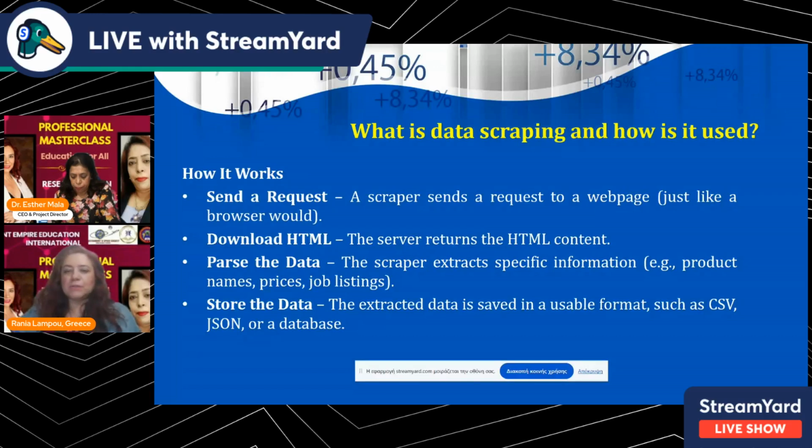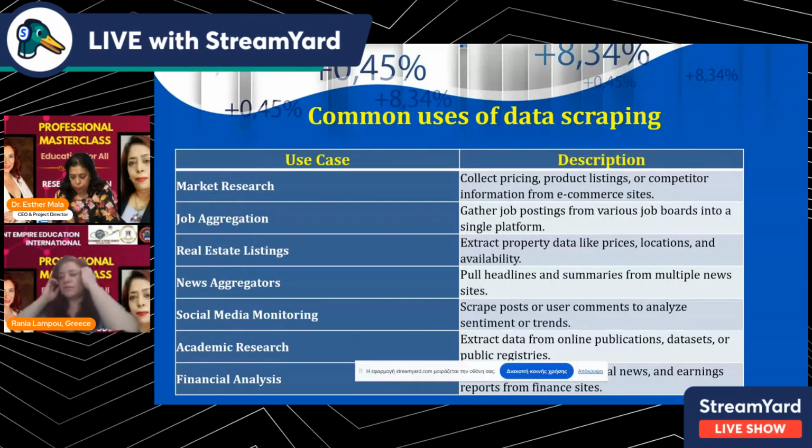So what are the common uses of data scraping? In market research, for example, we use it to collect pricing of product listings. For job applications, we can gather job postings from various job boards in a single platform. We can extract property data like prices, location, availability. We can pull headlines from multiple news sites. We can scrape posts on social media, for example user comments, to analyze sentiment or trends. We can extract data and research from online publications, data sets, or public registries. And of course, financial analysis: we can collect stock prices or financial news reports from finance sites.